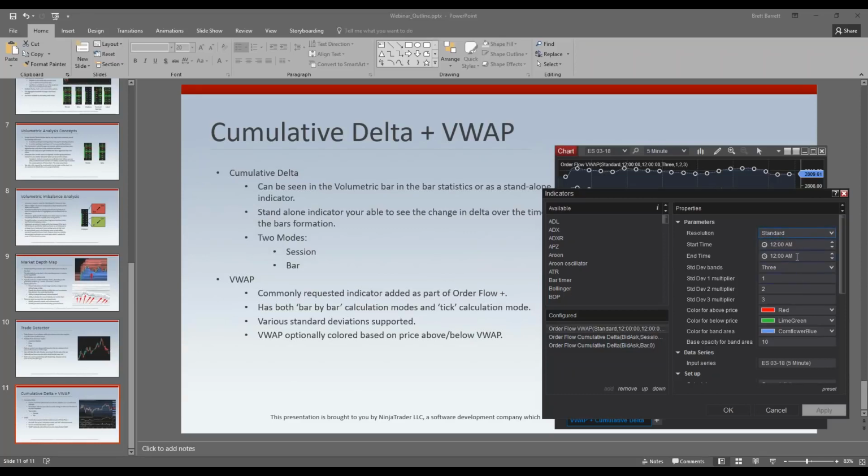You can actually set the start and end time of this VWAP, which is sometimes important. Maybe you want to restart a VWAP during the midday session. You can actually add two VWAP indicators on your chart, have one from the start of the day and one in the middle of the day, for example, after lunch. You can do that. Standard deviation bands, that's the blue area in the background.